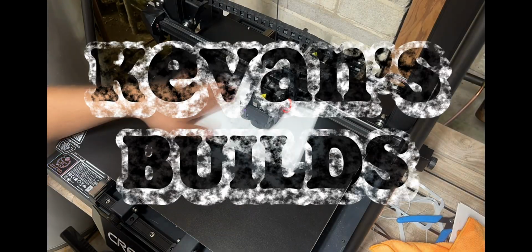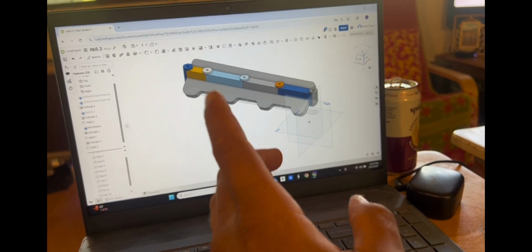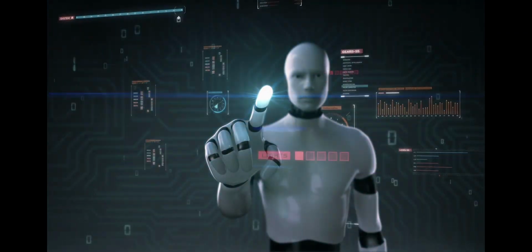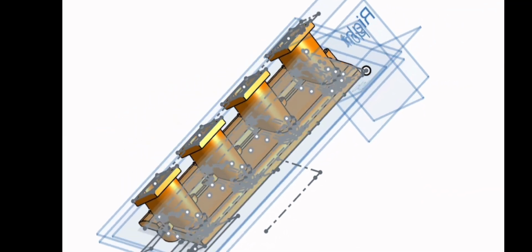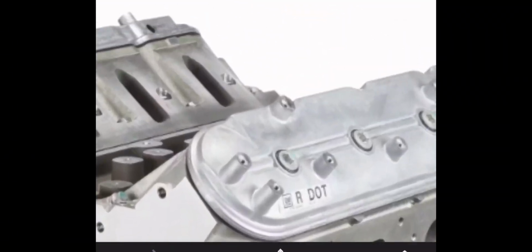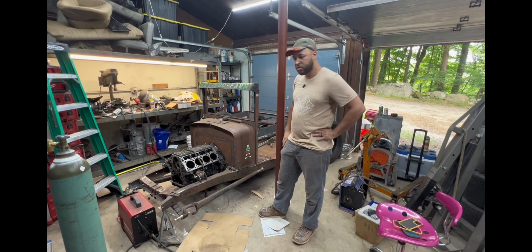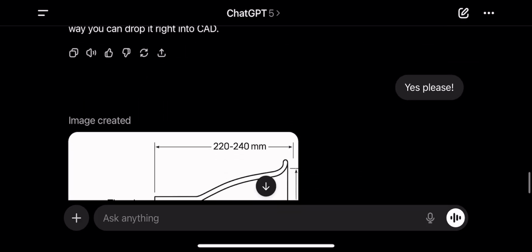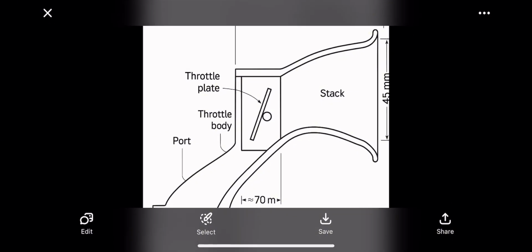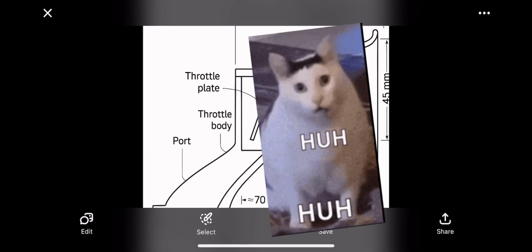This will be part one of a new series I'm starting where we will answer the question, can ChatGPT help us design a set of 3D printed ITBs for my budget 5.3 LS engine build? This engine will be going into my budget Rat Rod Roadster, and since it will be a street car, we will use ChatGPT to help us design a set of ITBs that will best suit our application.